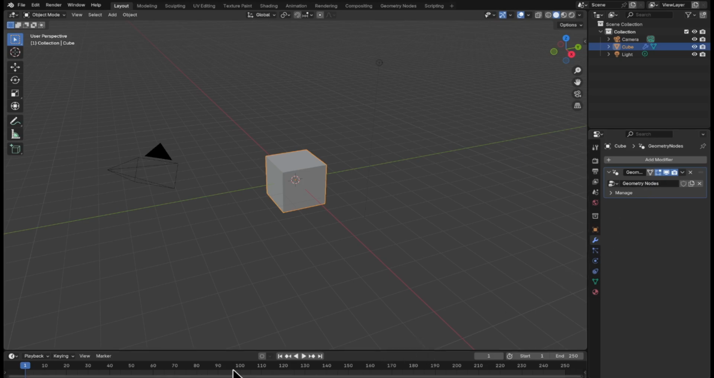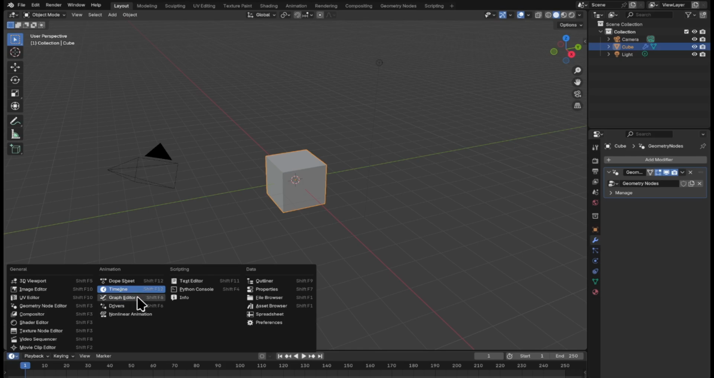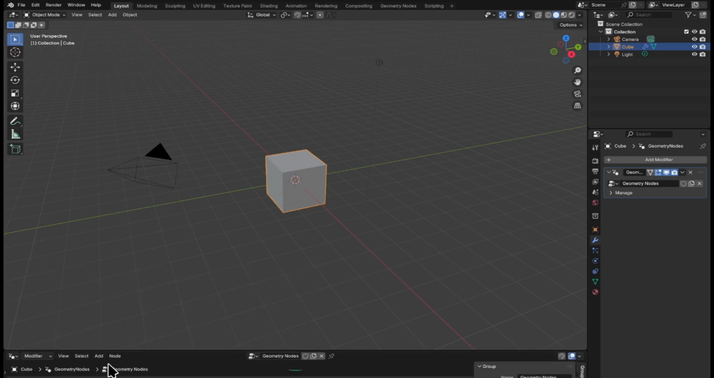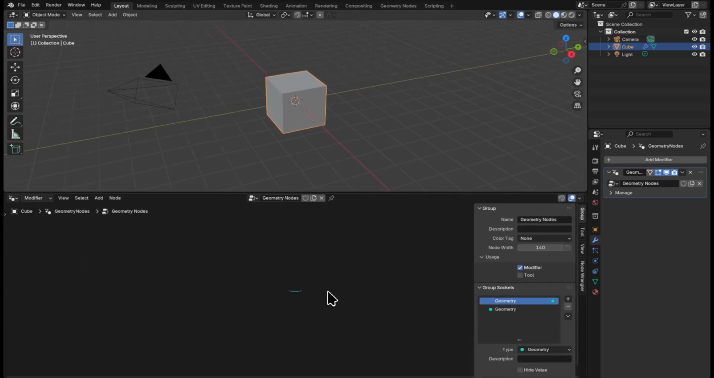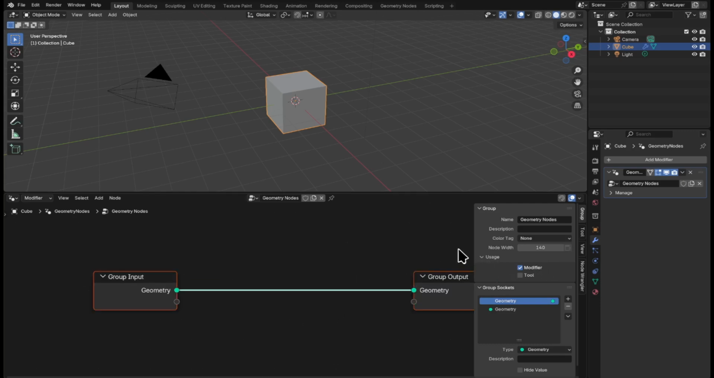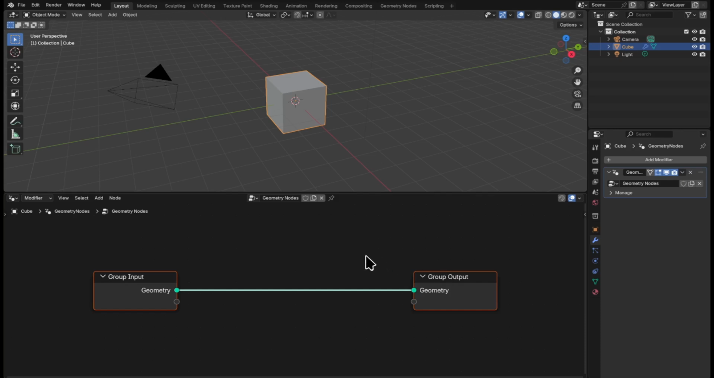Now down at the bottom, change the editor type to the geometry node editor. Go ahead and enlarge that editor a bit. And select the geometry node tree and press period on the numpad to zoom into your selection. And if you want to close the properties panel, just hit N on the keyboard.